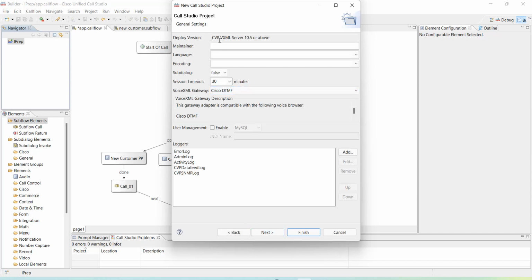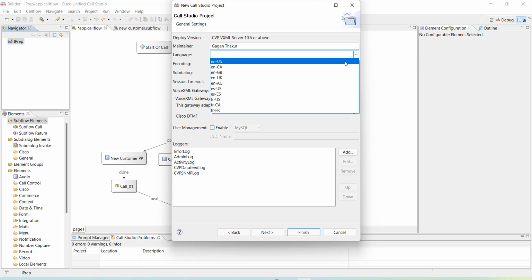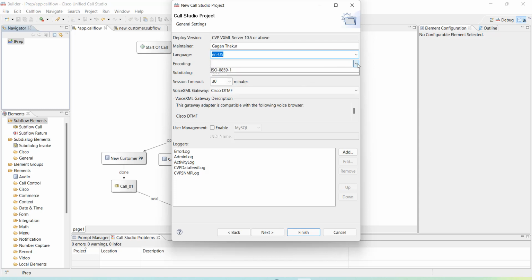Now here it will show you the deploy version, because the version we are using is compatible with 10.5 and above. Maintainer is a VXML property where you can specify your email address or your name, if you want someone to know who developed this application. Mostly we specify our email here. In the language, you can specify which language you want to support, let's say en-US. Encoding, you can specify UTF-8 if you want. Sub dialog, I'm keeping it false for now. Session timeout is 30 minutes, which means the session will time out automatically after 30 minutes if no action is taken.